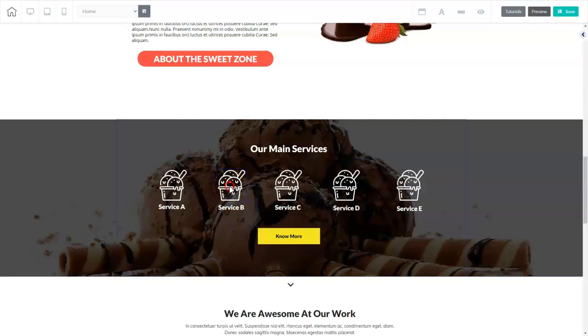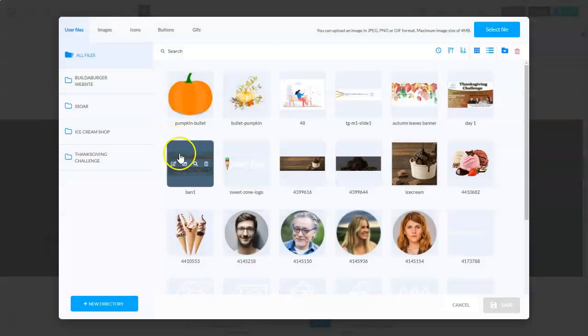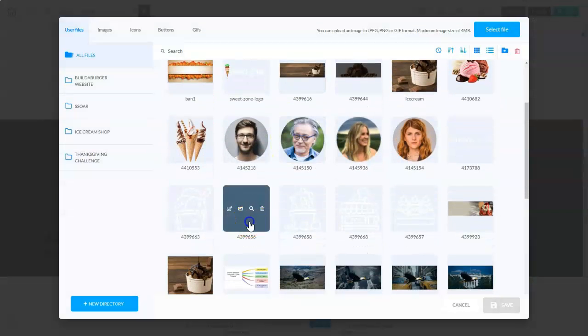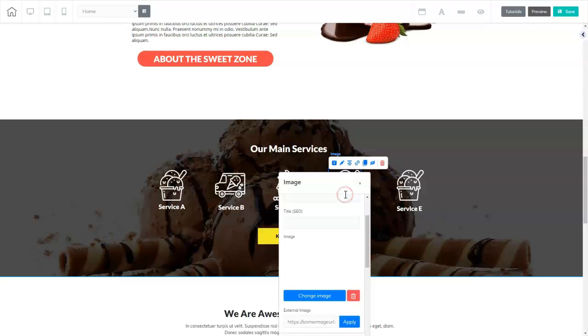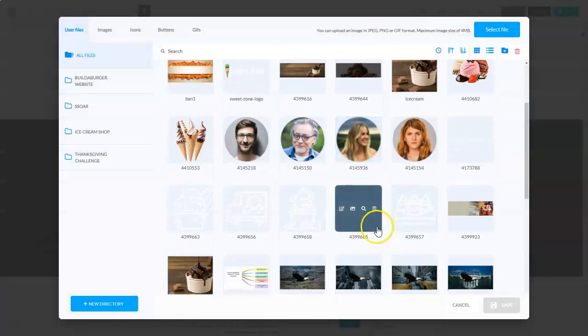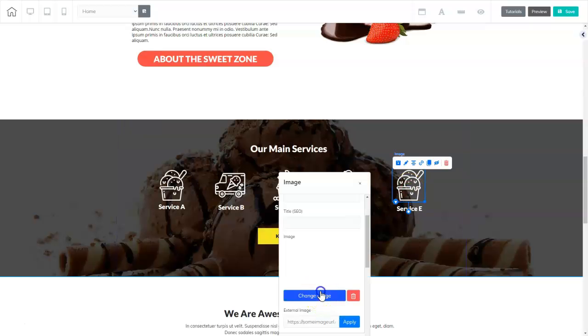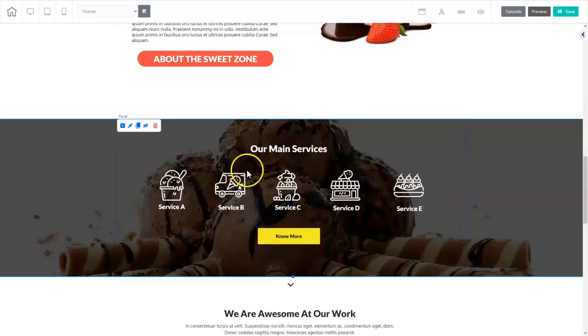So I'm going to right click, go to the image, change the image. And the next one, right click, image, find our images, and this one, right click, change image, and now we have our last icon in there. Of course, we would want to change the labels according to our business.